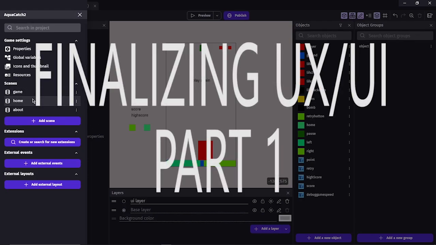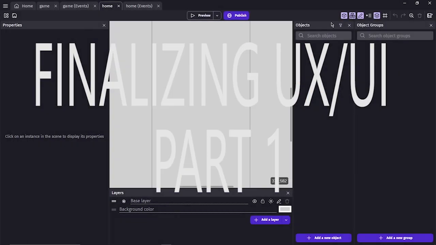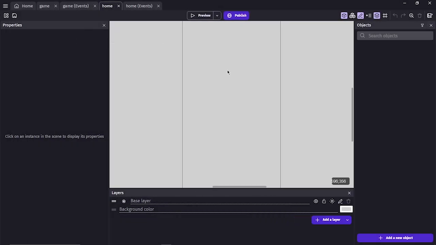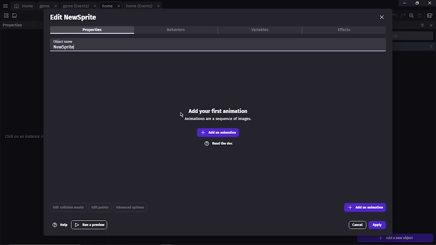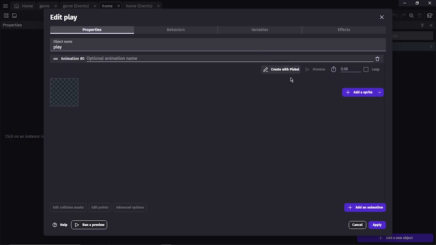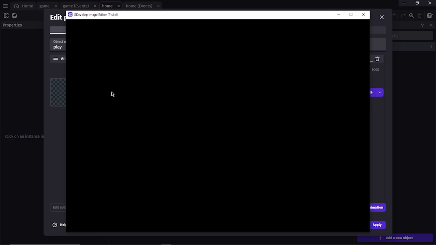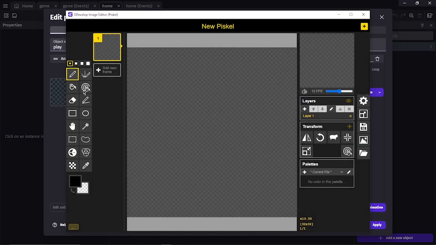Let's go to our home, close this and zoom out, just like that. Now we add a new object just as we created. Just call these objects, I don't know, play button or play, and add a new animation, create space, so just give it any color of your choice.